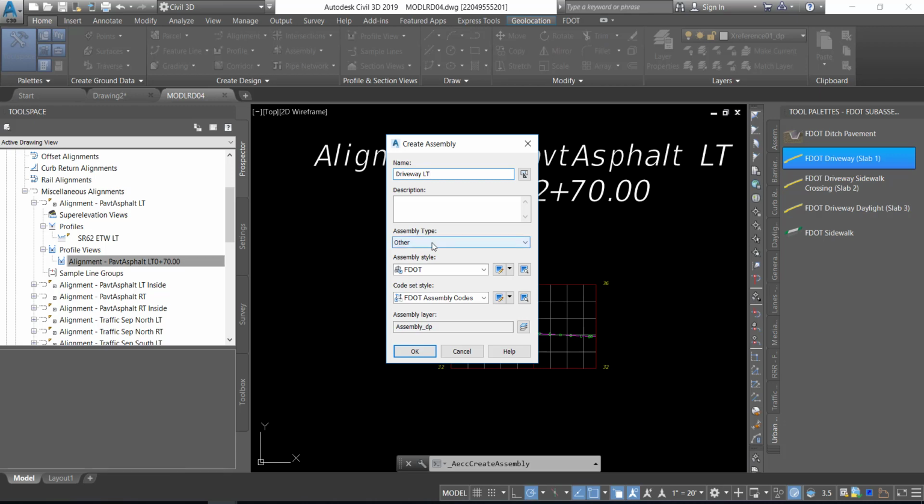For assembly style, FDOT to be chosen. For code set style, make sure it says FDOT Assembly Codes. And then for assembly layer, it should say assembly_DP. These are the default settings. Click OK to continue to close the Create Assembly dialog box.